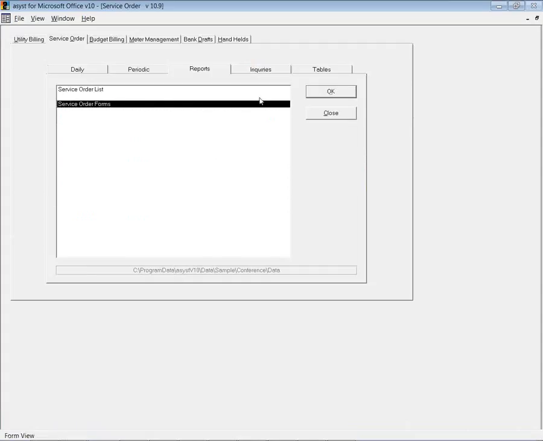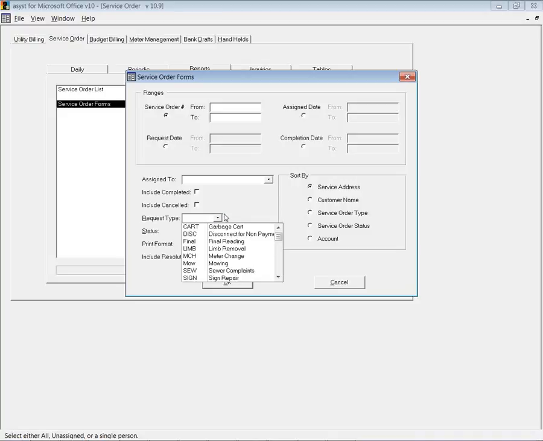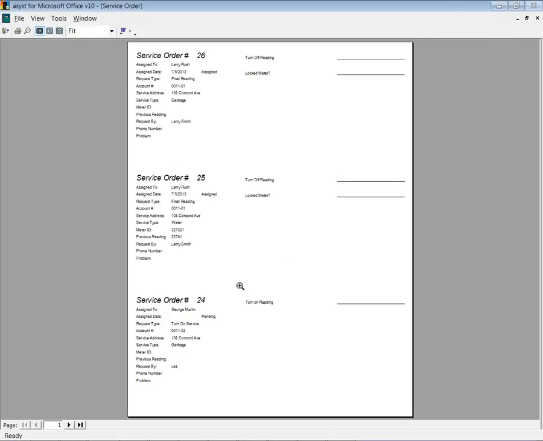Now, another option here is that if you want to, you can print your service orders from this menu option. You could do 3 to a page. You could do a range of service orders. You could do it by dates. You could also do it assigned by personnel, or once again, I'm looking for certain types, or I could even do 1 to a page. So depending on what I've selected, I can pull the report and see either 3 to a page or 1 to a page.